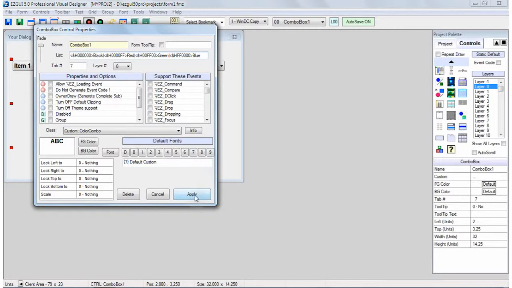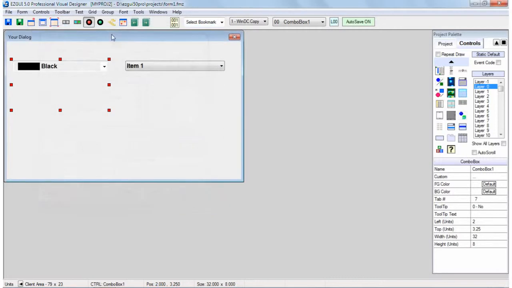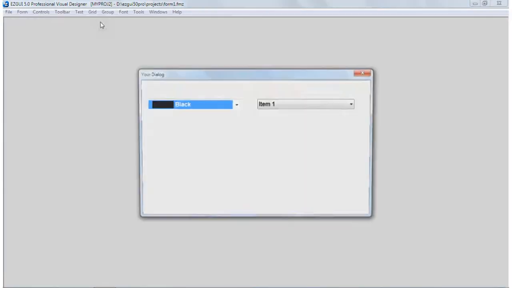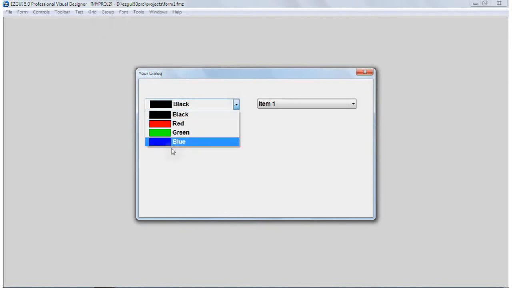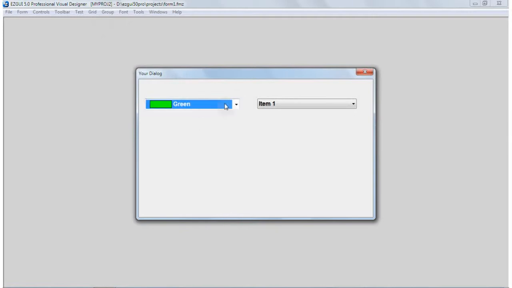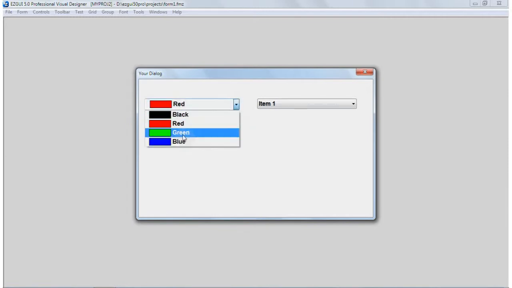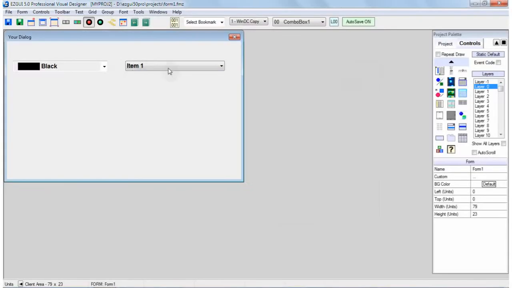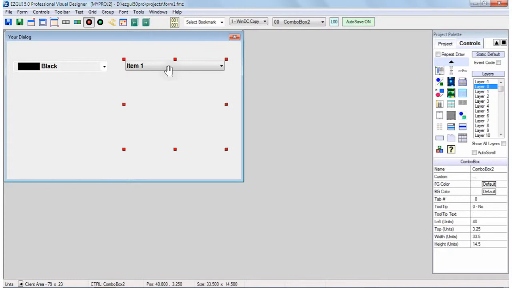Let's see what this control looks like. Let's go into test mode, and we have a real color combo box. You can add any colors that you want to it. Now that is a nice feature, and it's built into EZGUI. Well, let's define the other custom combo box.